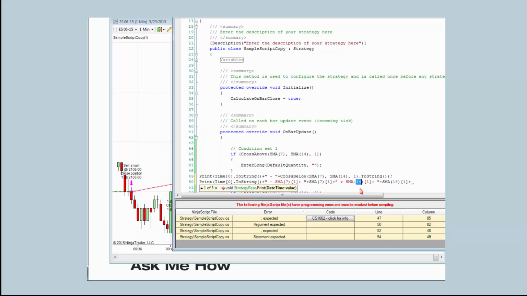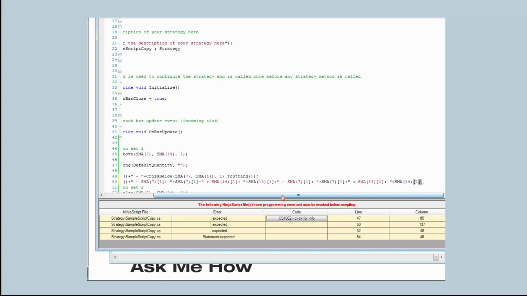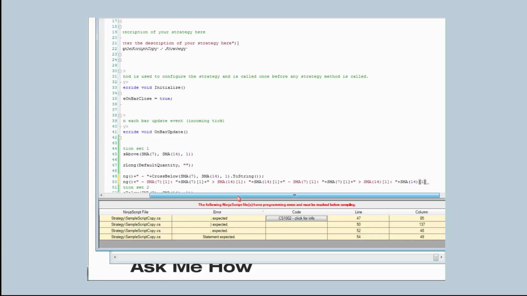So that's the first part of it. We're just checking on the previous bar that the SMA with a period of 7 is greater than the SMA with a period of 14. And then for the second part, we're going to be checking that it is less than on the current bar. Just to make this a little bit easier on myself, I'm going to copy and paste a lot of this, since a lot of it is the same. So I'm going to copy all the way to here and paste that onto the end.